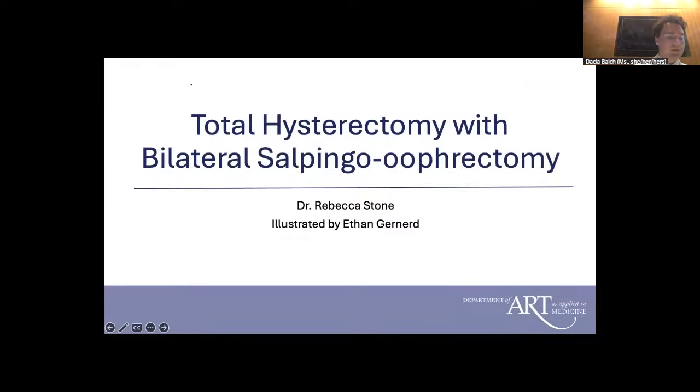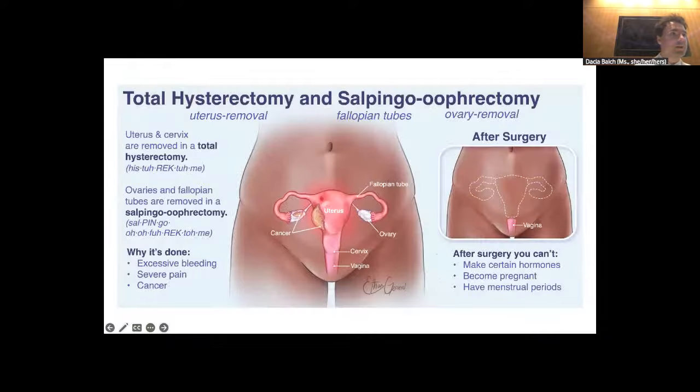For my second case, I observed a robot-assisted total laparoscopic salpingo-oophorectomy. Special thanks to Dr. Stone for all her input and feedback throughout this process. This is a patient education piece that I created to describe the procedure. It explains that a hysterectomy removes the uterus and a salpingo-oophorectomy removes the fallopian tubes and ovaries. This procedure is performed for a variety of reasons, such as excessive menstrual bleeding, severe pain due to endometriosis, and cancer. In this specific case, the surgery was performed due to severe endometriosis.